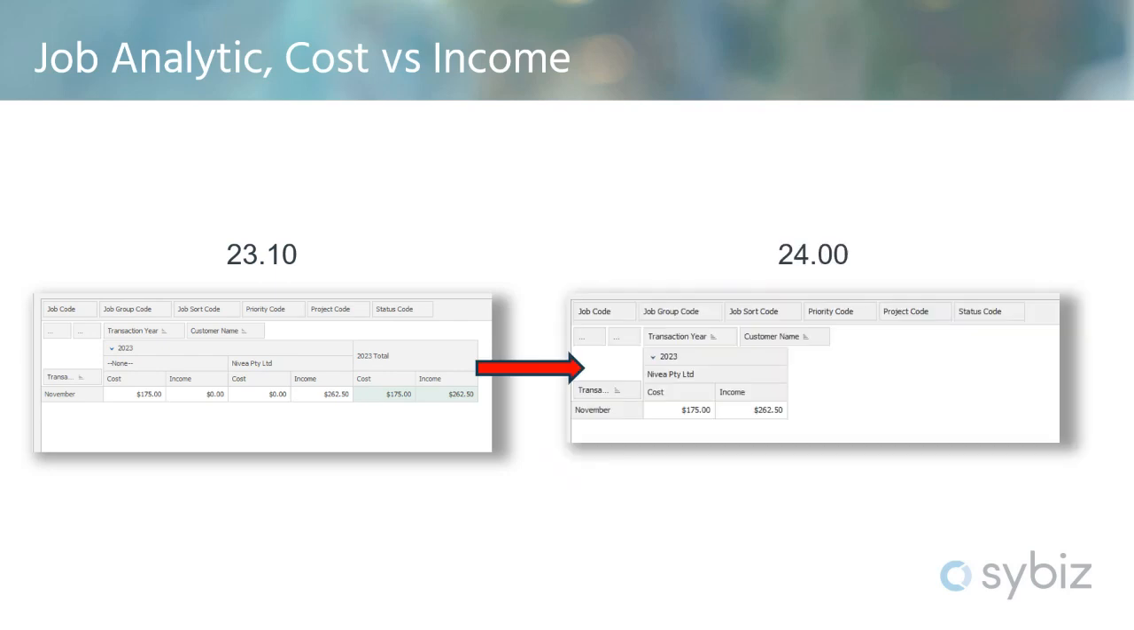So we got a little bit of an improvement to the job analytic. In 23.10, which is the previous version, if you were looking at the analytic and you'd done some costs, then you invoiced them out, it was a bit hard to marry them up because all the costs were always attributed to customer none. So it's very hard to actually marry up exactly what costs and income pertained to a particular customer. But in 24, that has now been improved.